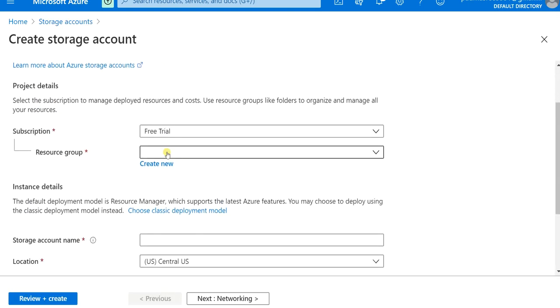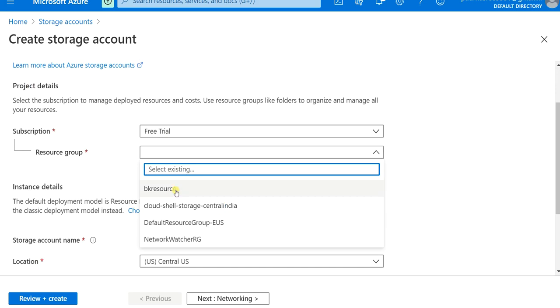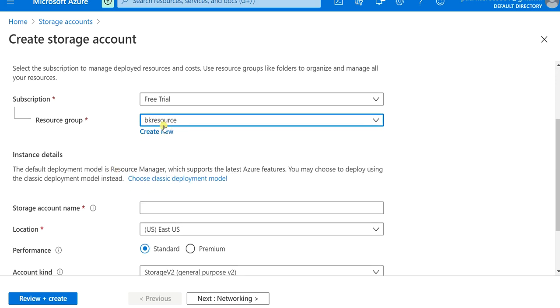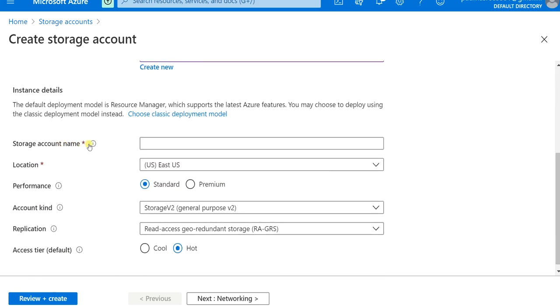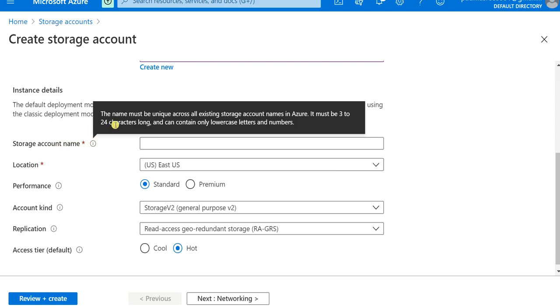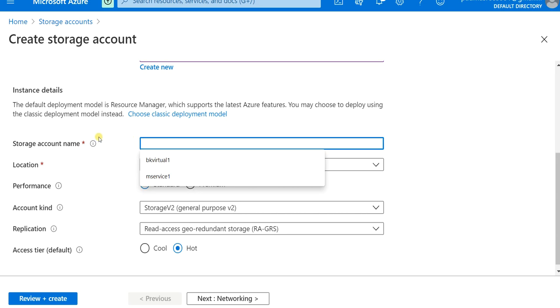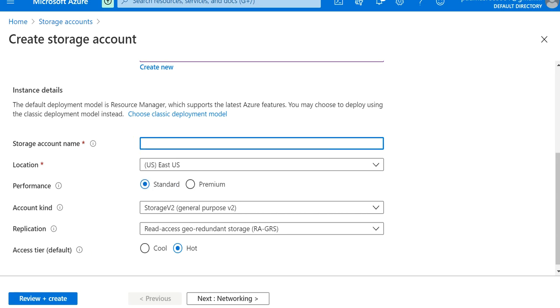And then give the resource group. If the resource group does not exist, click here to create a new one, and give the storage account name. See the conditions: the name must be unique across all existing storage accounts in Azure, and it must be 3 to 24 characters long and contain only lowercase letters and numbers.